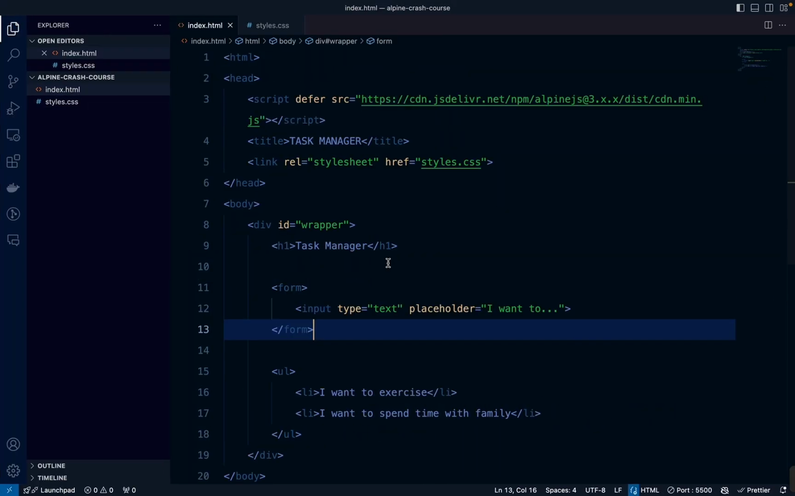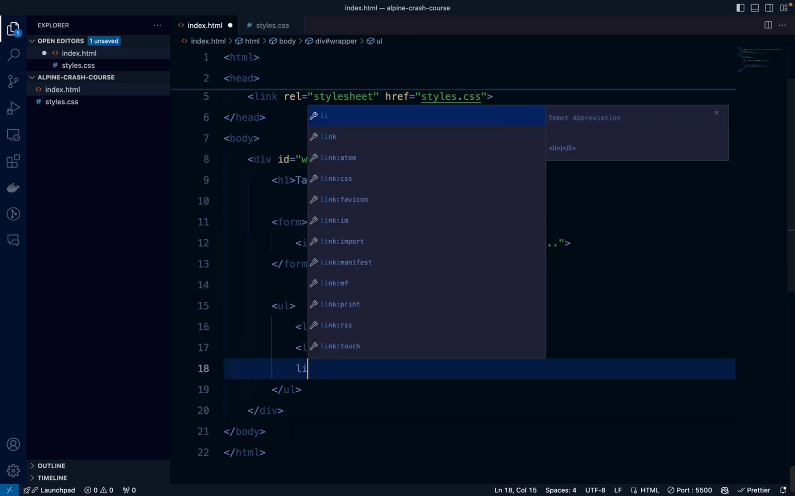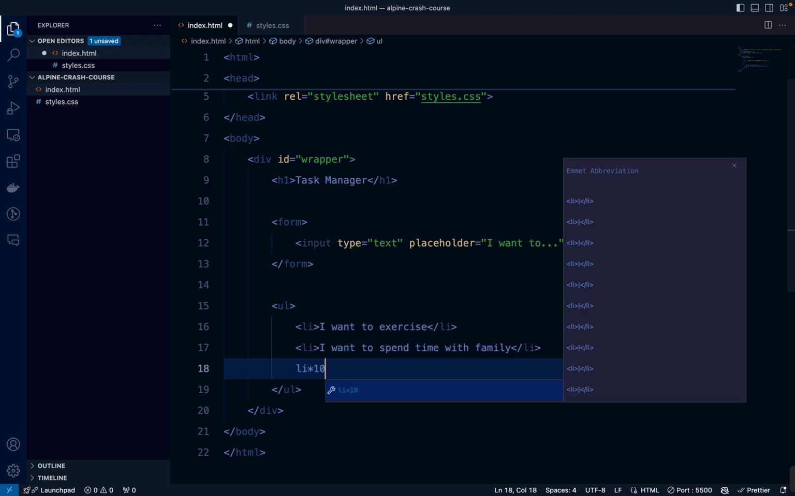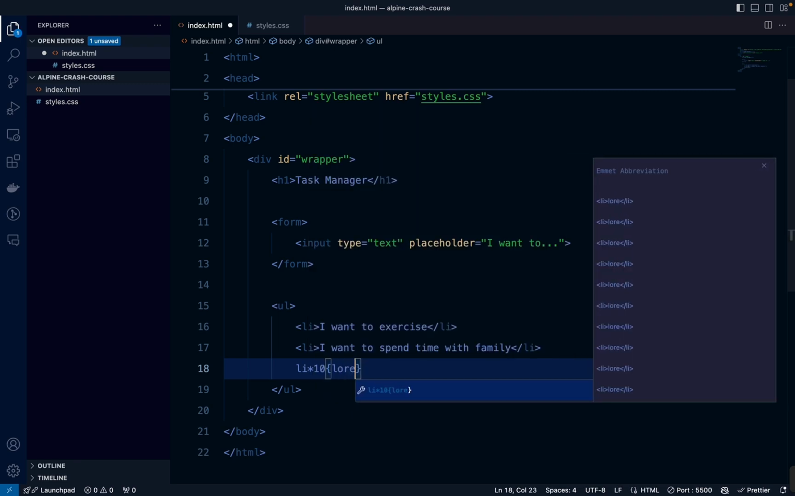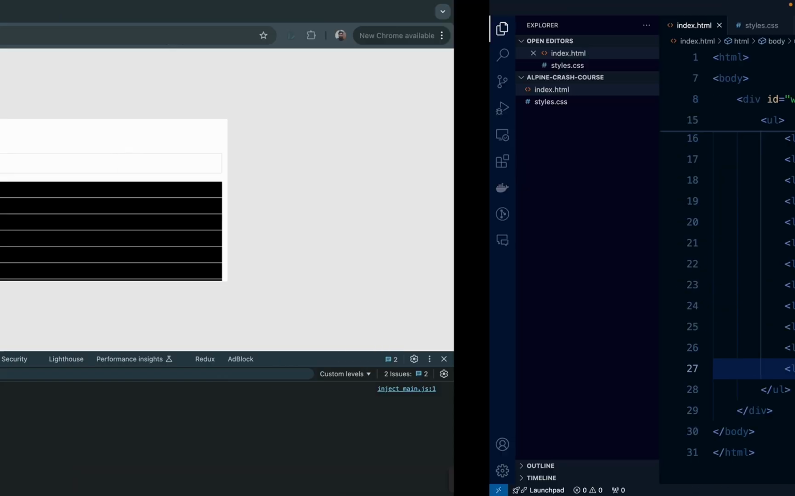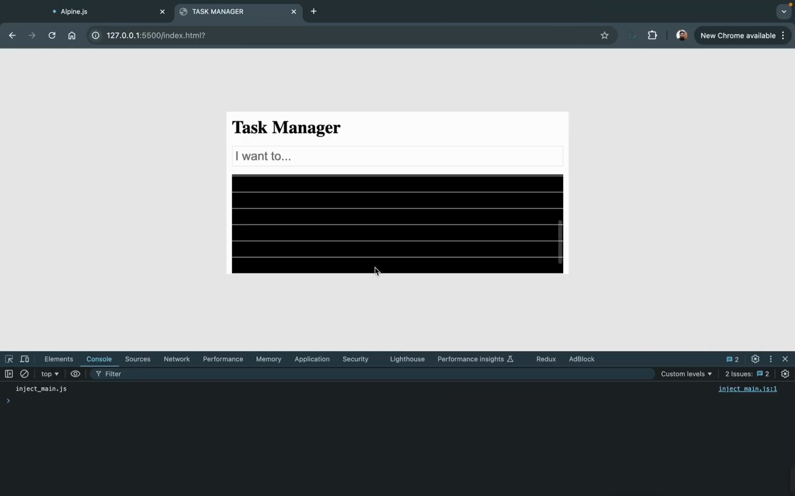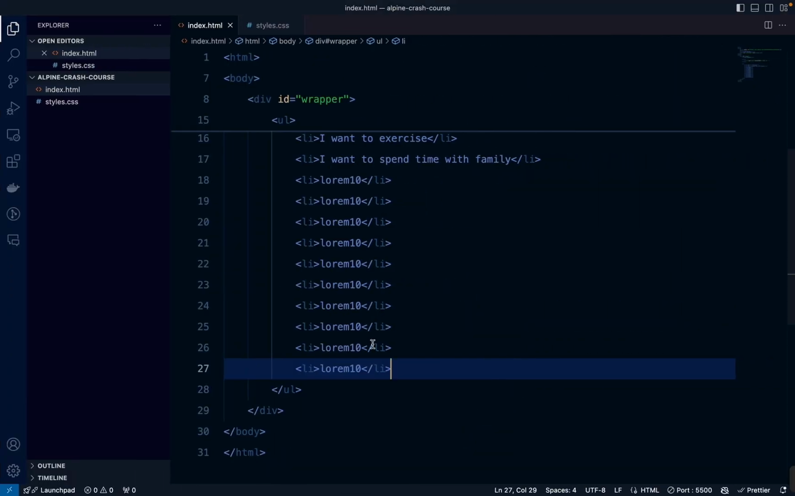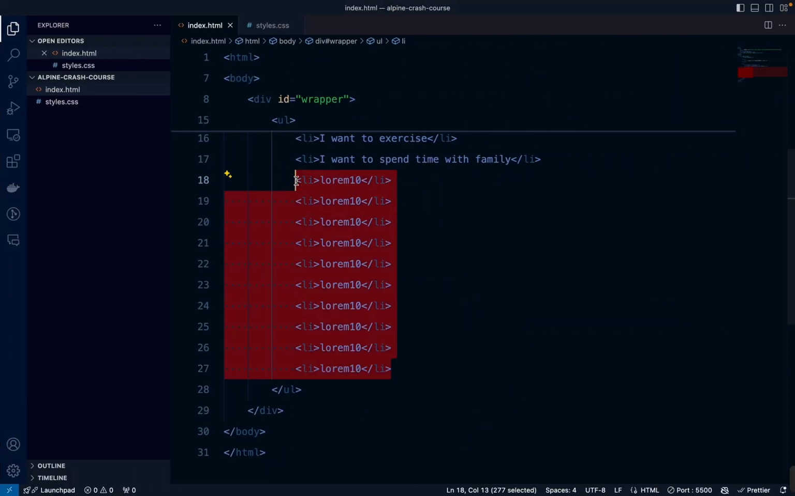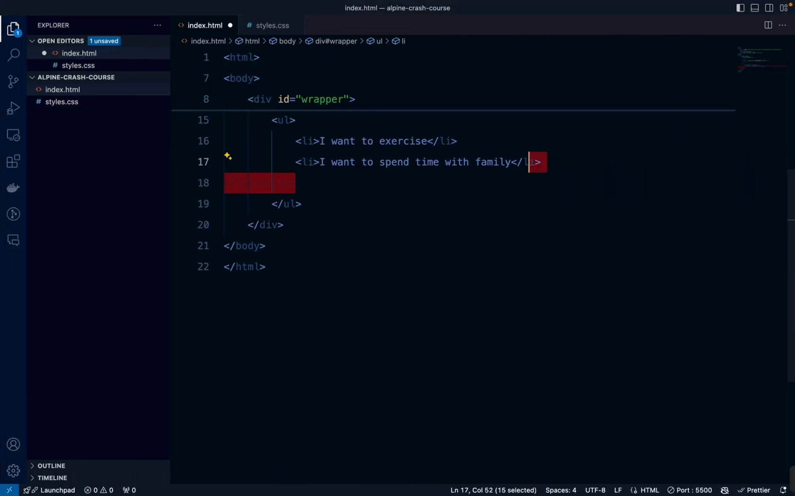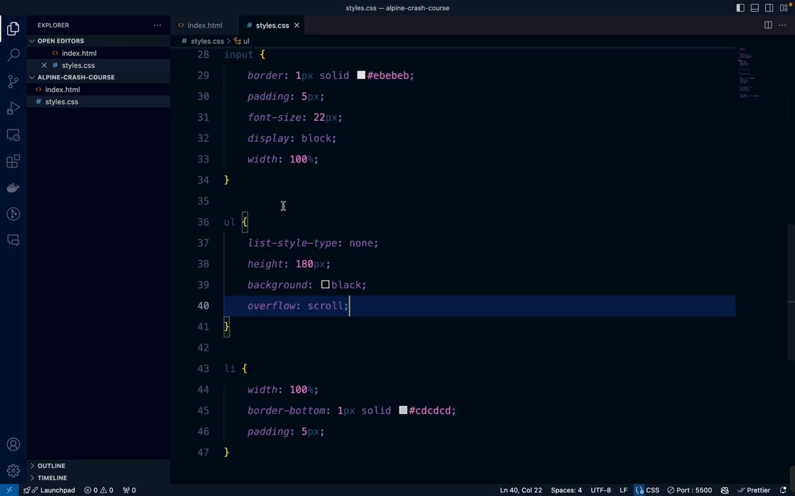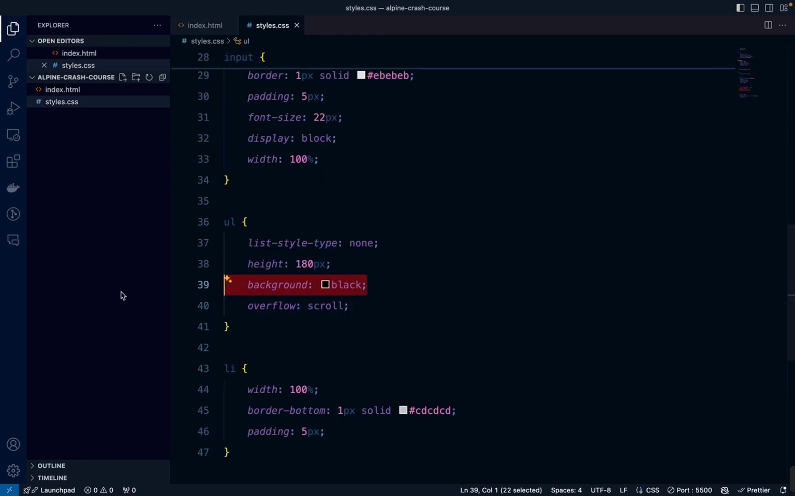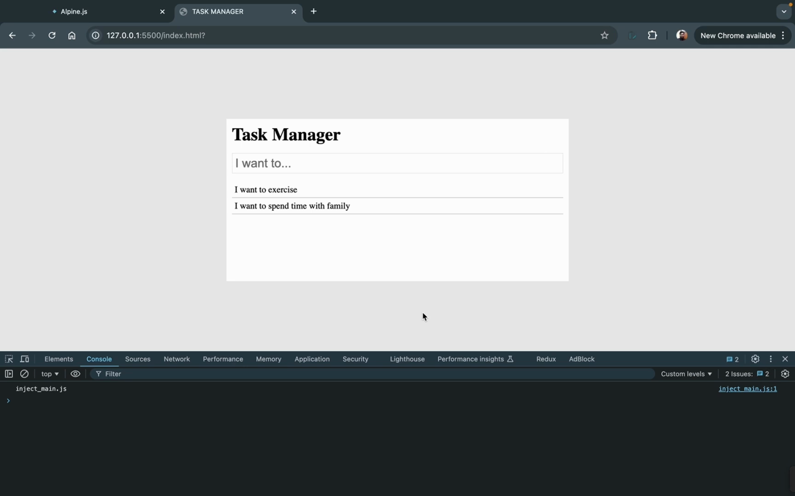And let's add some more items. So if we add li star 10 with the content lorem 10. Yeah, so it'll scroll now. So let's go back and remove that background color. So we should be good now.